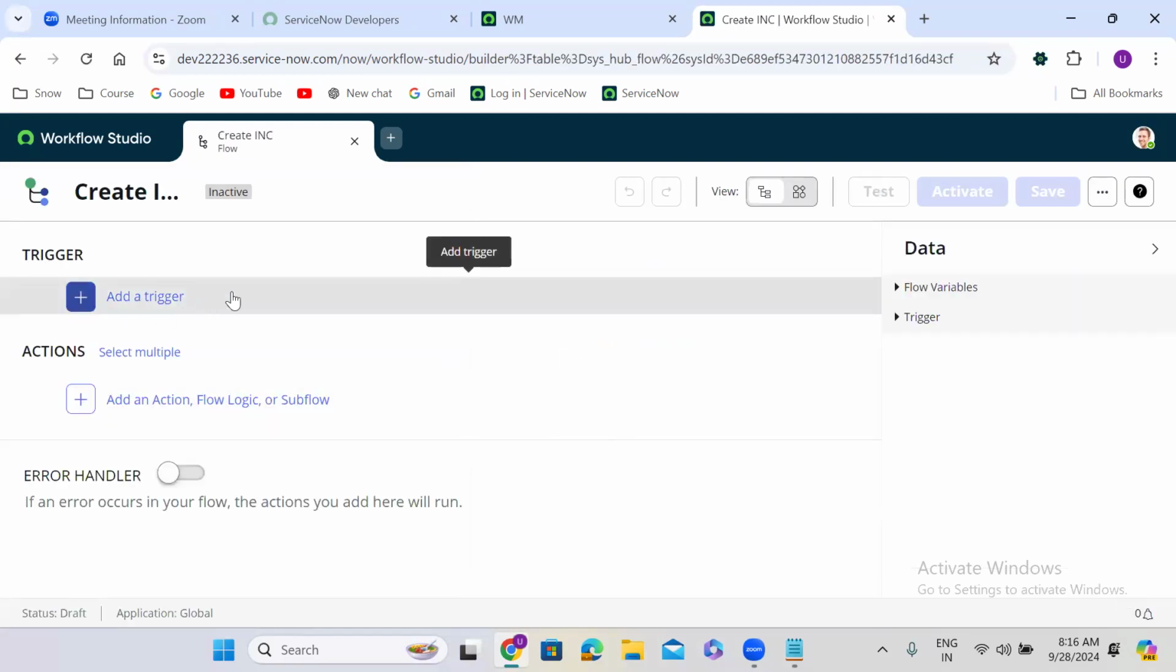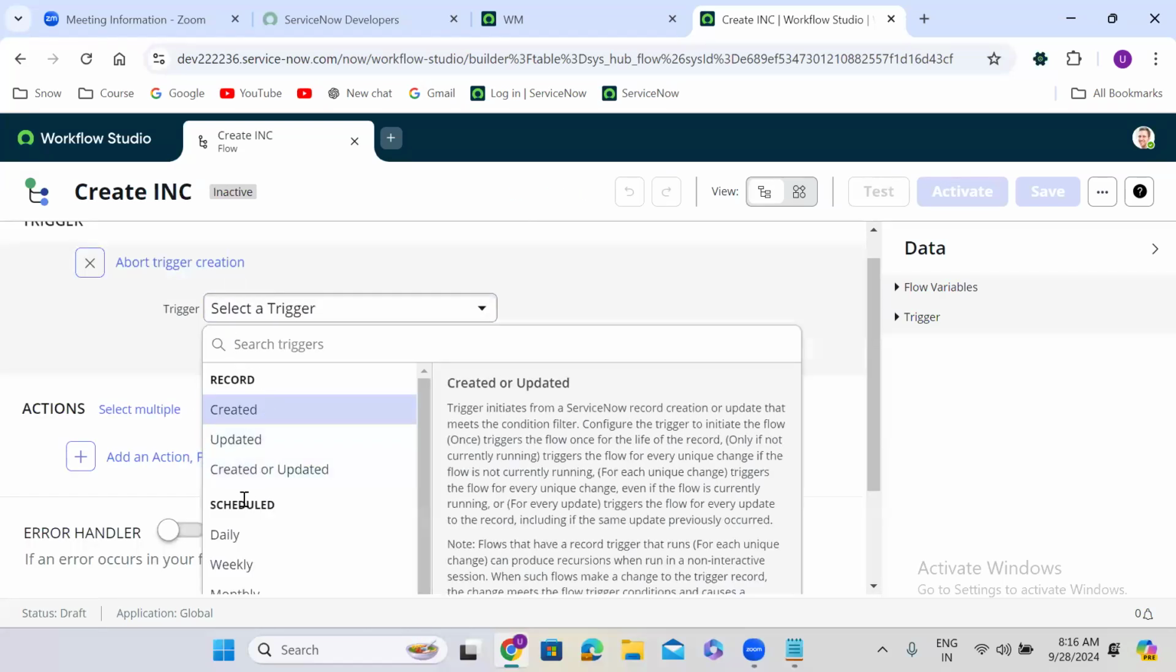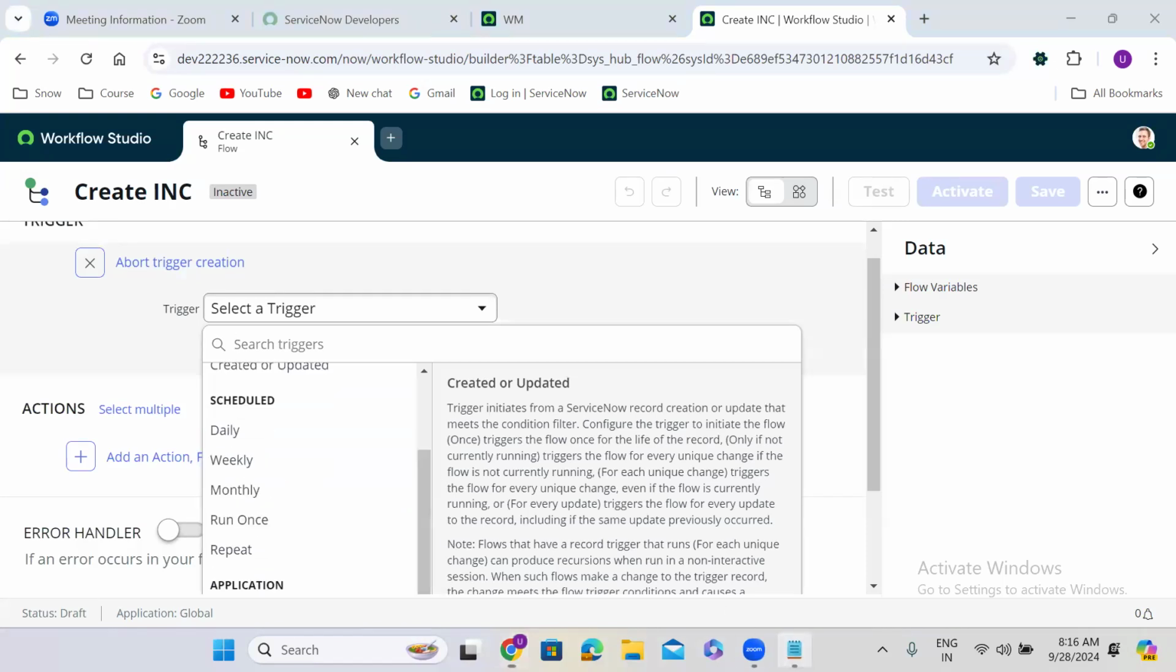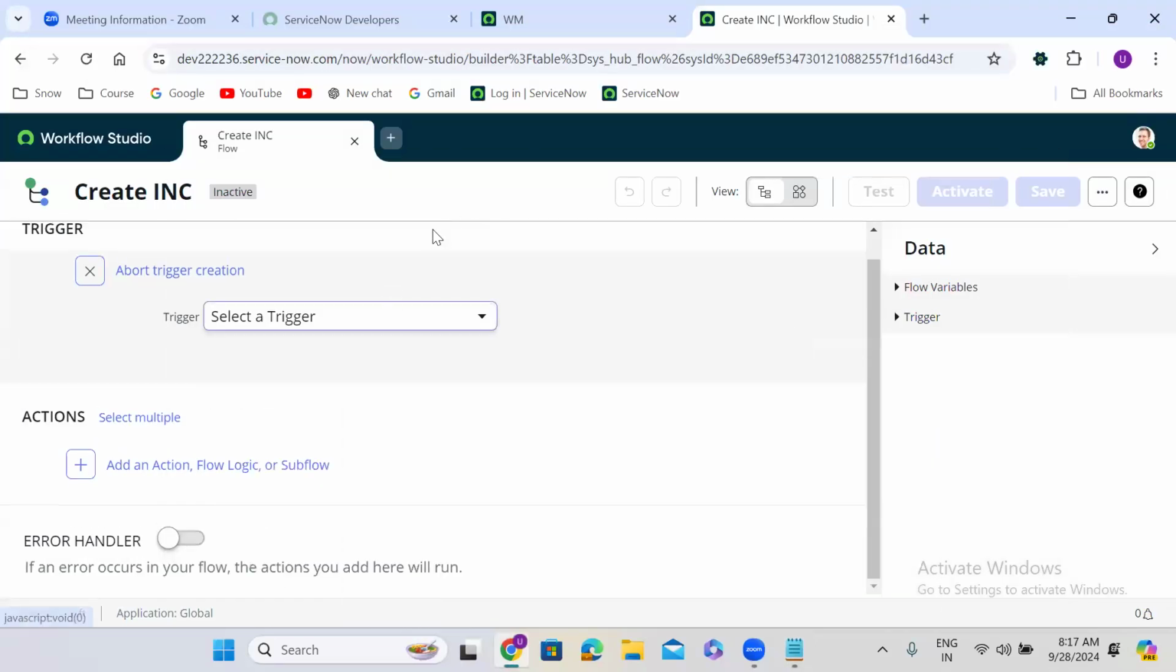So in the flow designer, trigger plays a key role, guys. In the trigger, you actually have three types of triggers: record based trigger, scheduled based trigger, and application based trigger. So this trigger plays a key role here.